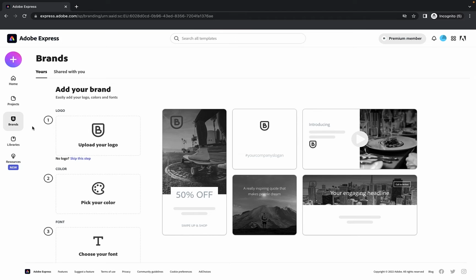So first of all, what do we need to do with our brand? Well, you get asked here if you want to create or upload a logo. So at this point here, if you don't have a logo, then you can click on the button that says skip this step, and then you will see it actually gives you the option to try out their basic logo maker.